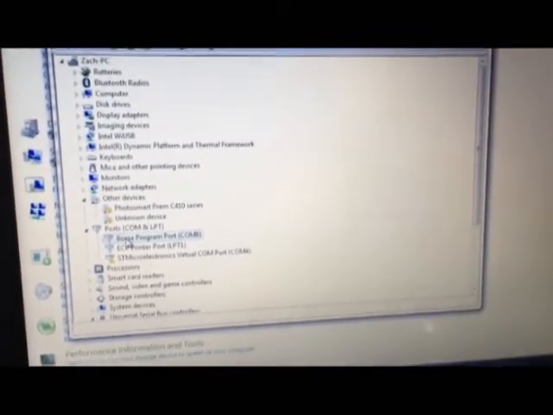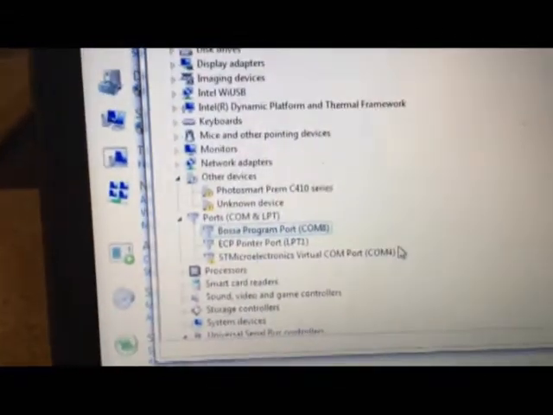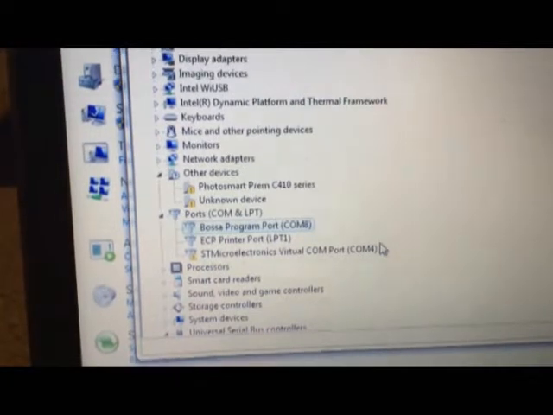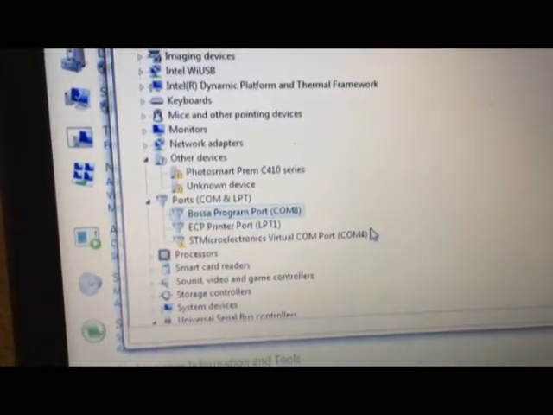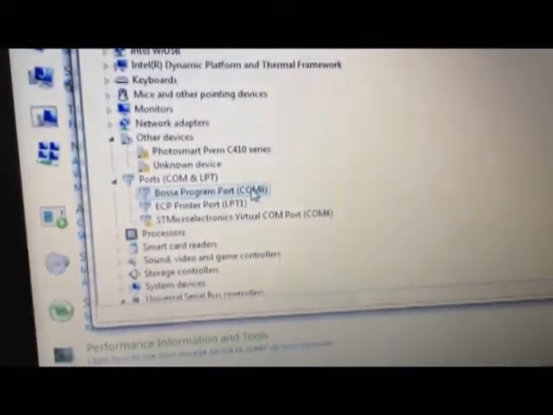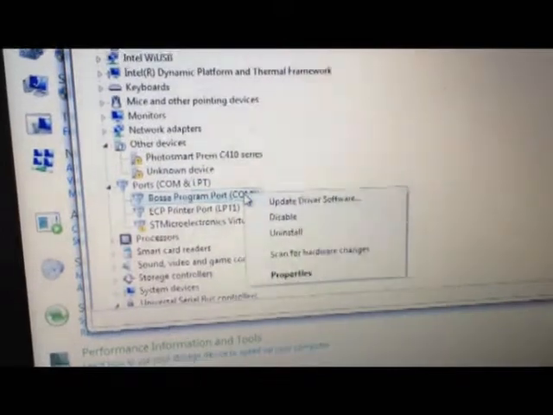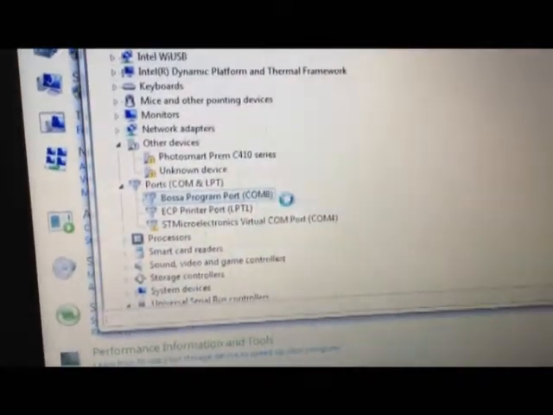So to remedy this, I'm going to go ahead and right-click in Device Manager. I'm going to go to Update Driver Software. And I should note, just for your convenience, that it likes to assign Bossa Program port COM8 to the Kryoflux. And this is a common issue that a lot of users experience. But anyway, I'm going to change this over so it says Kryoflux.